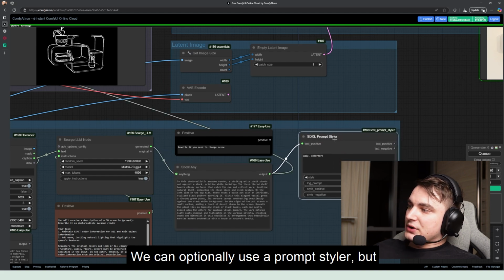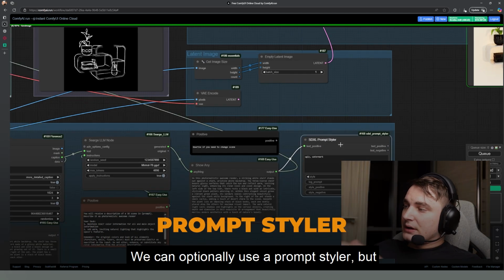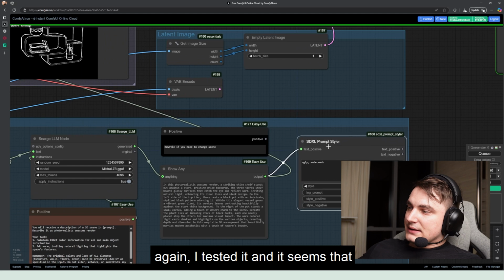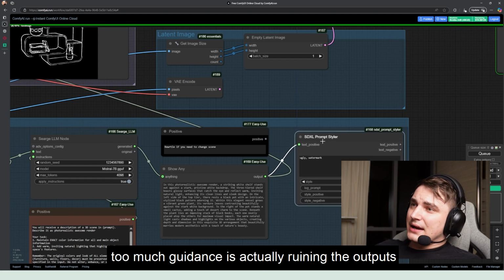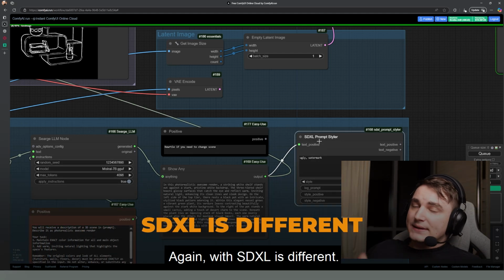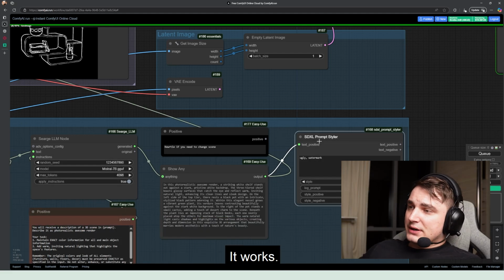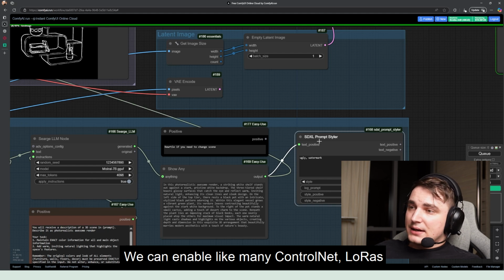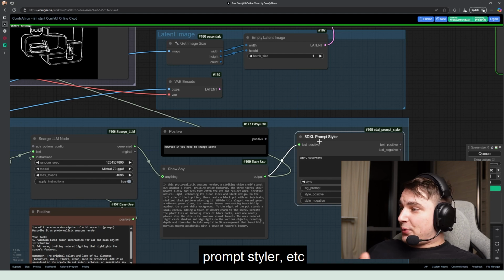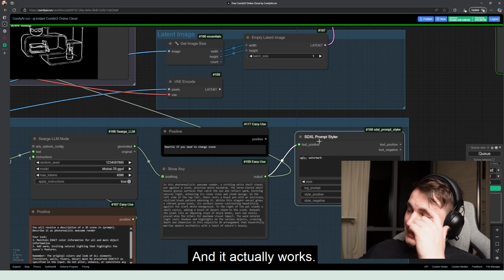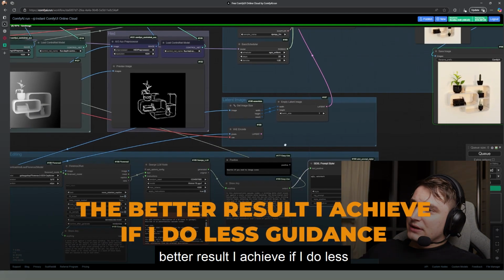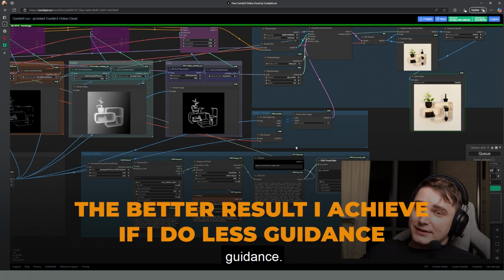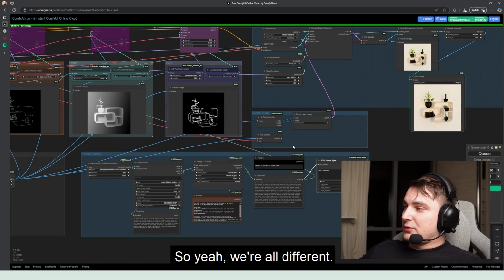We can optionally use prompt styler, but I tested it and it seems that too much guidance is actually ruining the output for Flux. With SDXL it's different. It works. We can enable many ControlNets, LoRAs, prompt styler, etc., and it actually works. It gives a really nice result. But here, I achieve a better result with less guidance. So yeah, we're all different.